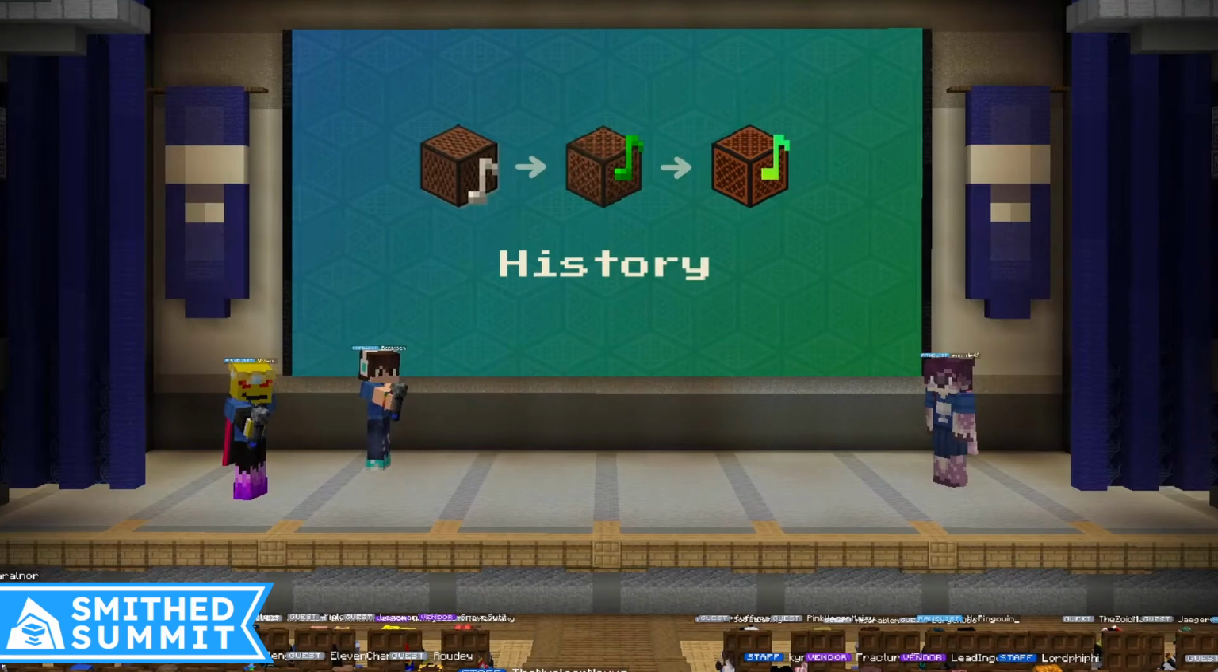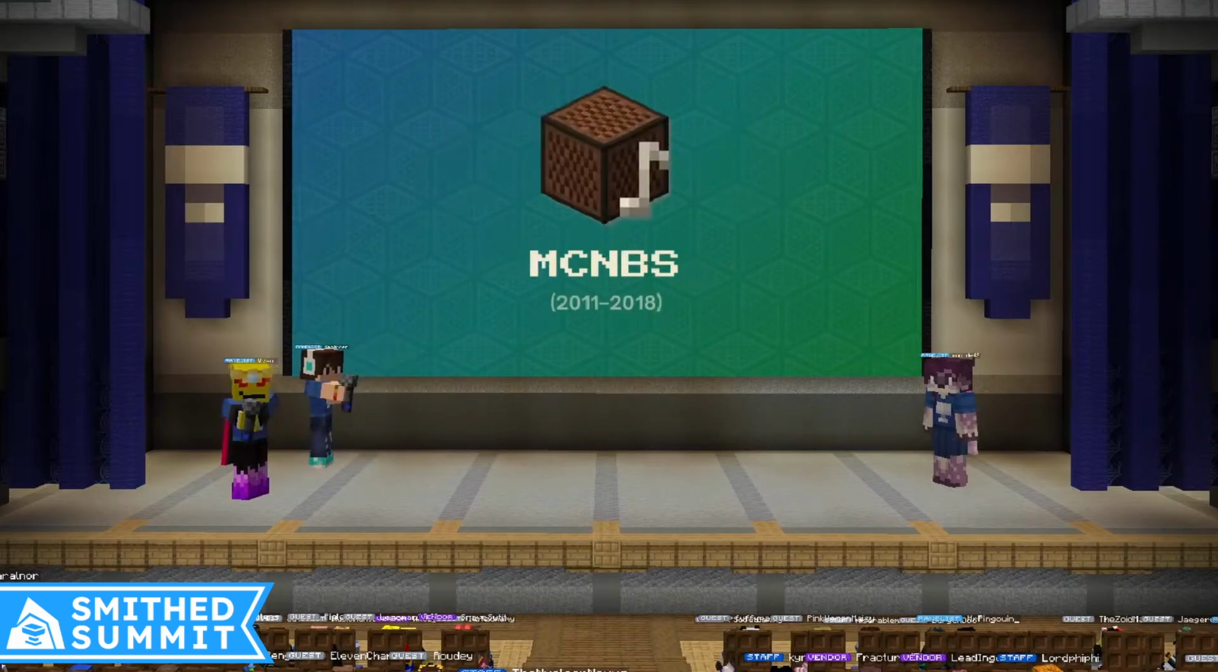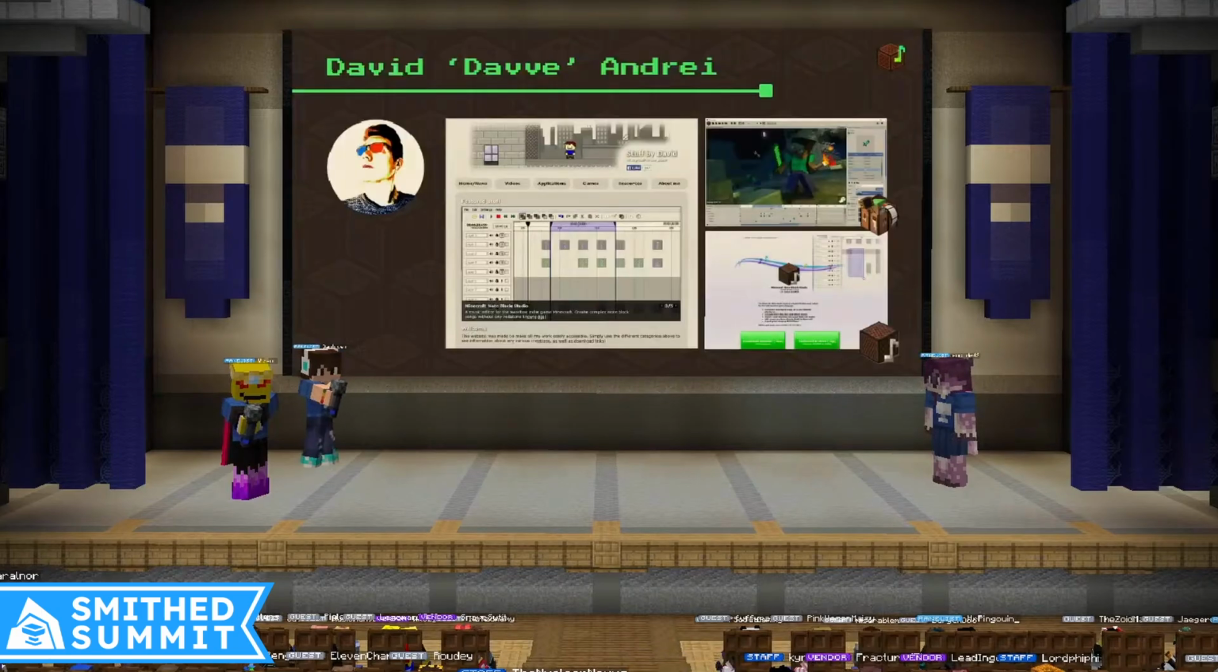Hey! So our journey starts all the way back in 2011, more than 13 years ago. NoteBlock Studio was made by Swedish developer David Andre, also known as Stuff by David. David developed a bunch of Minecraft experiments at the time, and is also known for having developed Minimator, another one of his projects that is still being maintained to this day.